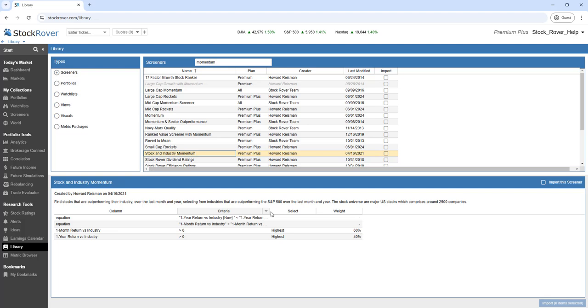Below, we see the criteria for the screener Stock and Industry Momentum. This screener finds stocks that are outperforming their industry over the last month and year, and it's also selected from industries that are outperforming the S&P 500 over the last month and year.